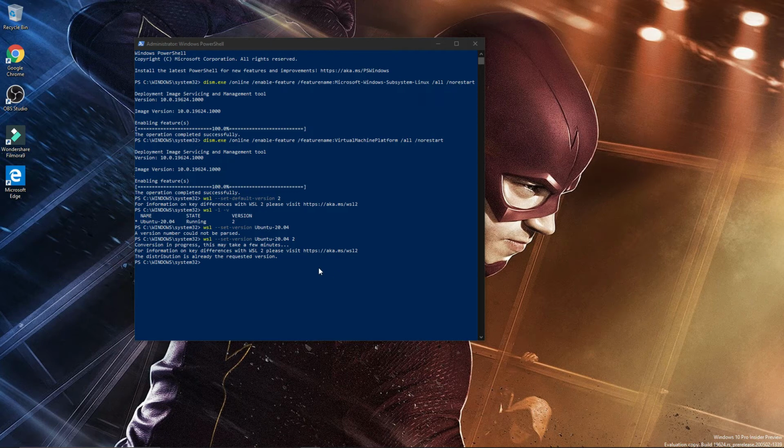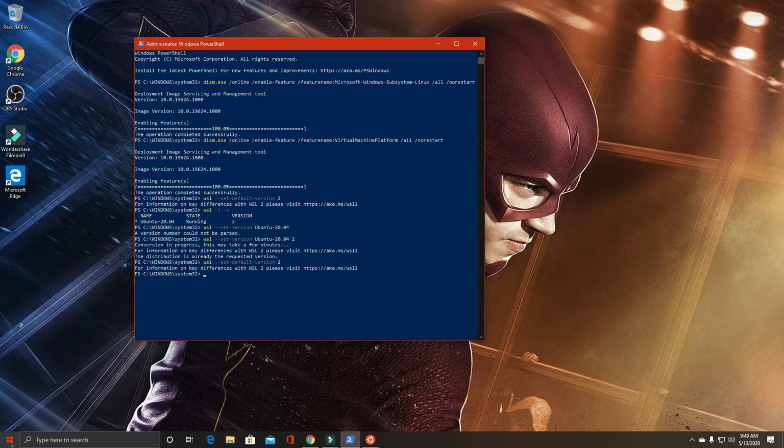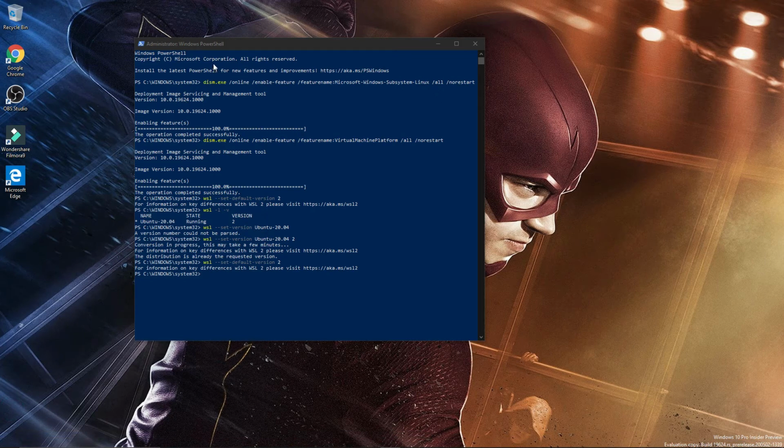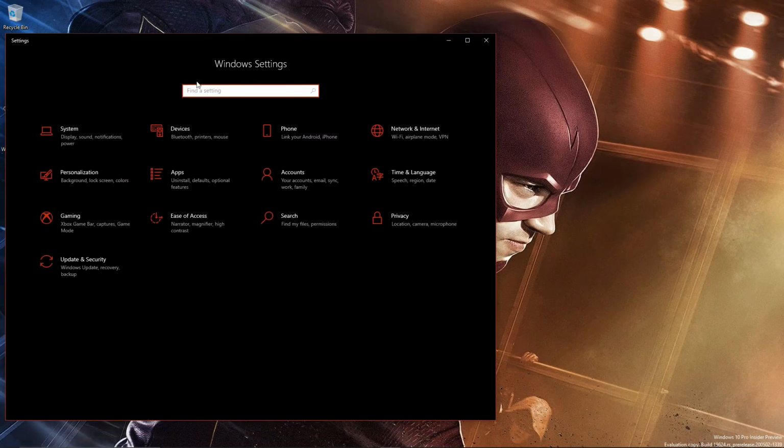Even if you are having some problems, go to Microsoft and search for WSL2 documentation, and there are lots of troubleshooting steps and so on. Now we need to set where we want to install our new apps. You can set that by typing storage, by going to storage settings.